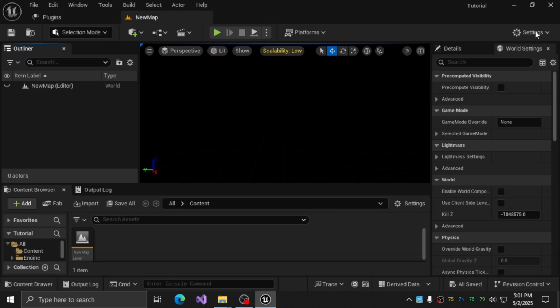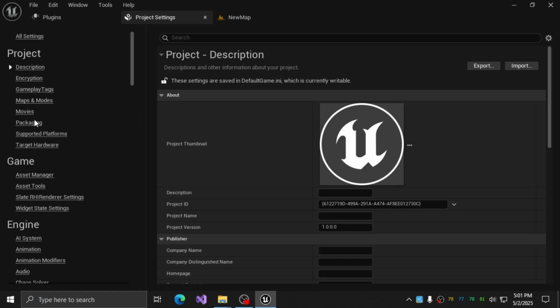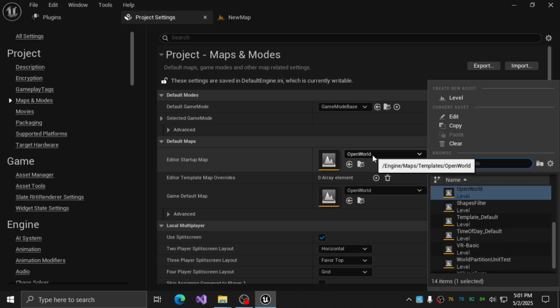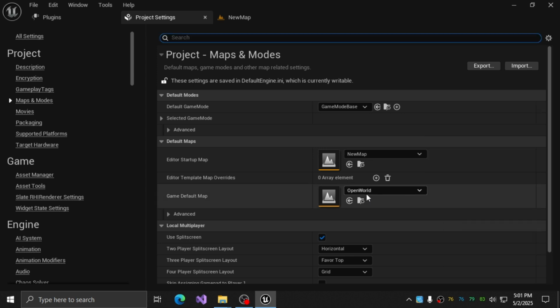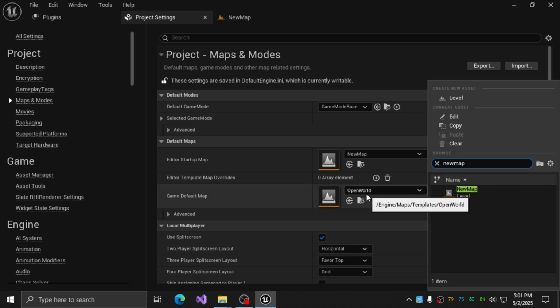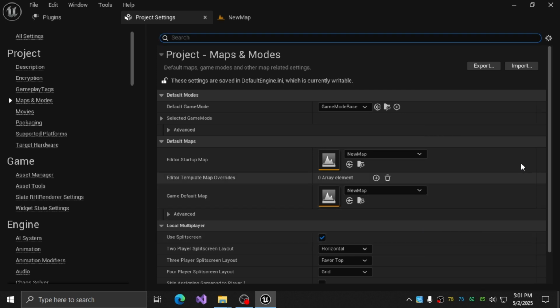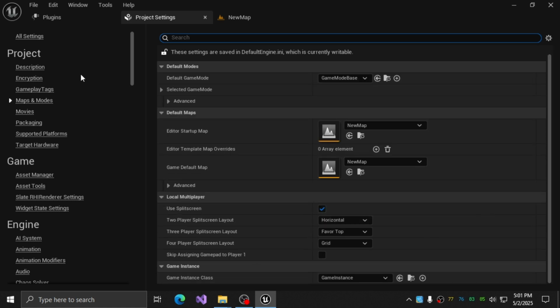Later we will also disable plugins, because there are a lot of plugins we really don't need. So first go to maps and modes, so that when you open your editor again, it will open this new map. It won't open the other default map because it's too heavy. And yeah, that is it.